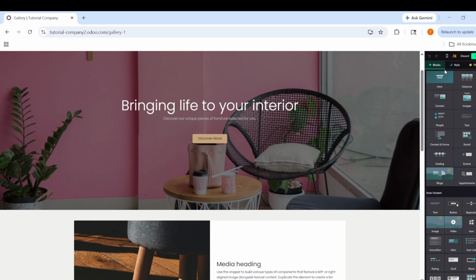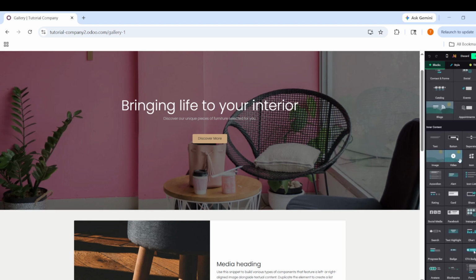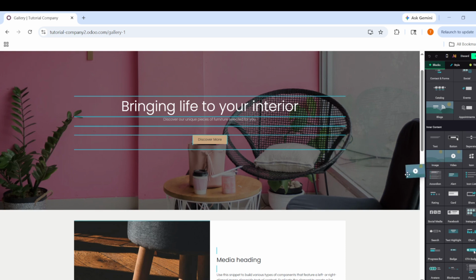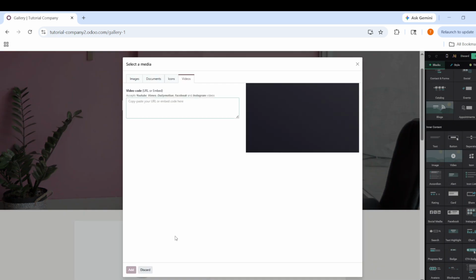Now that you are in edit mode, you will drag the video block from the sidebar onto your page. The sidebar is usually located on the side of your screen and contains different building blocks you can add to your website layout. Find the block labeled Video. Then click and hold it and drag it to the section of the page where you want the video to be displayed. Release it when you see that the block is positioned correctly. This part is important because the location determines where visitors will see the video.